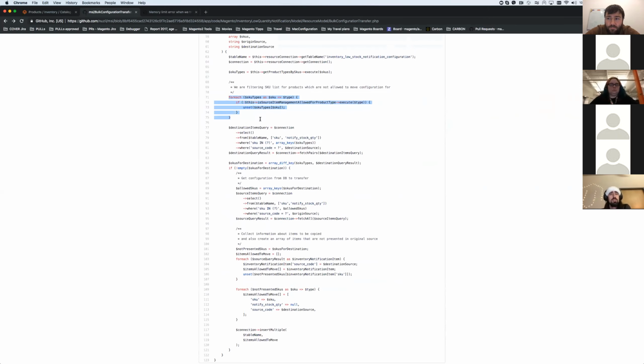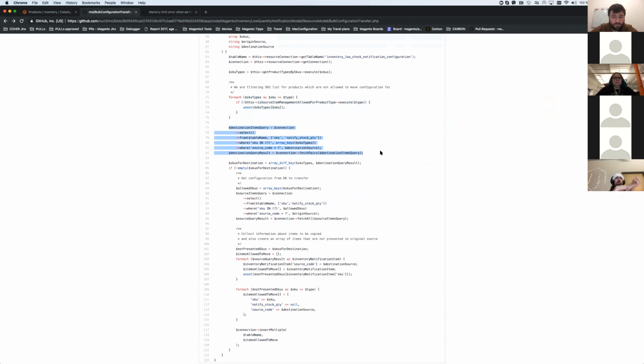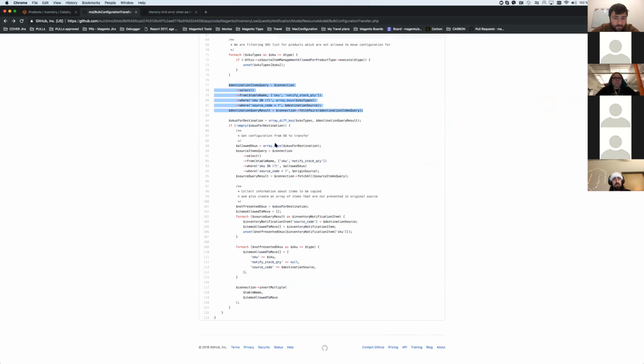Basically, we first have the SKUs list, then we get those destination items. We compare the source of the items and the destination of the items, and only find the items that have to be transferred from source to destination. So we are not moving them all. And that's all done with only one query where we're just using IN. I'm not doing it in a foreach anymore, just one query here.